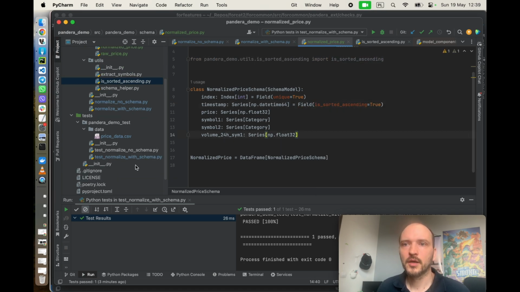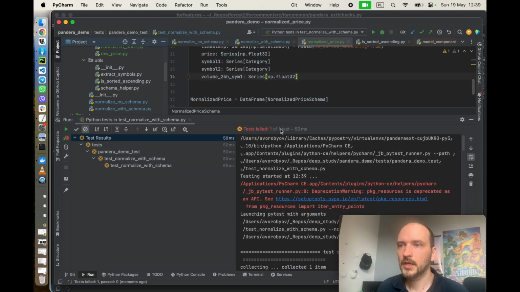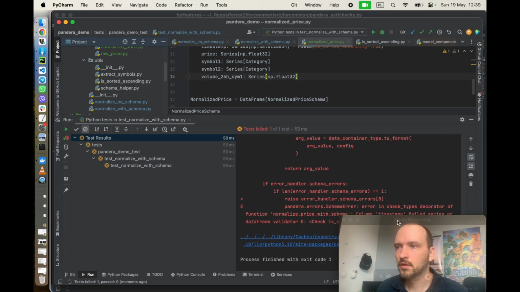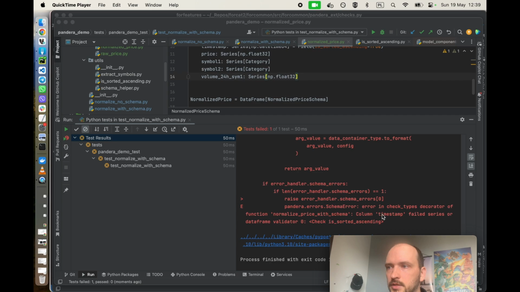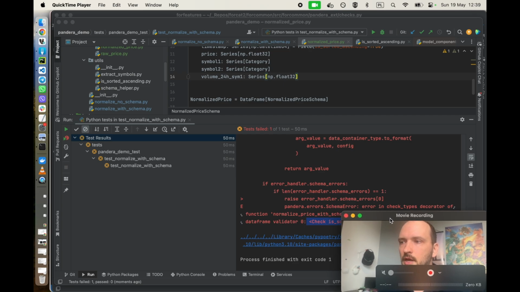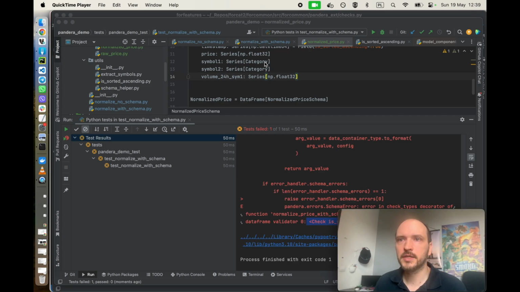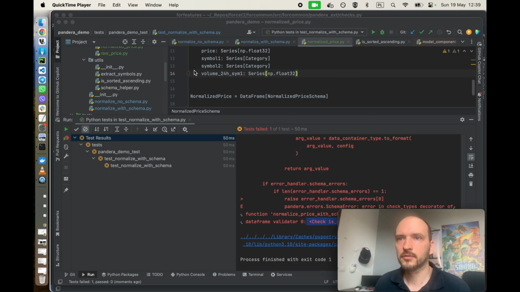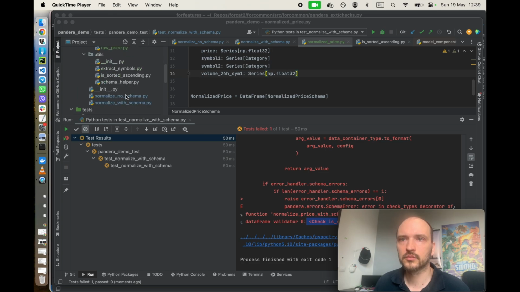That's it. And now let's see what will happen with my test. It will fail. And yeah, it says that timestamp fails this check, right? So it's quite easy to read. What happens is that in the data, some of the rows are not sorted, and I will just add rows ordering in the implementation.